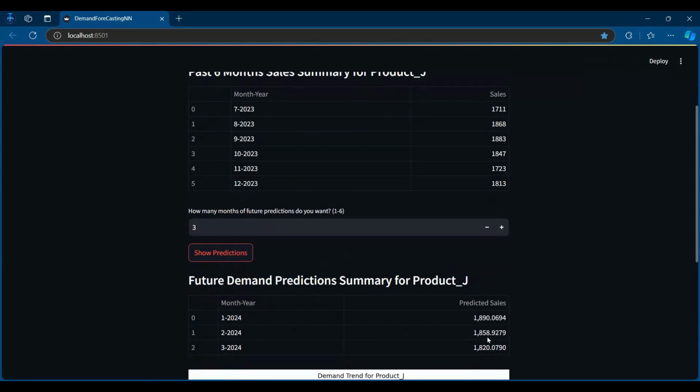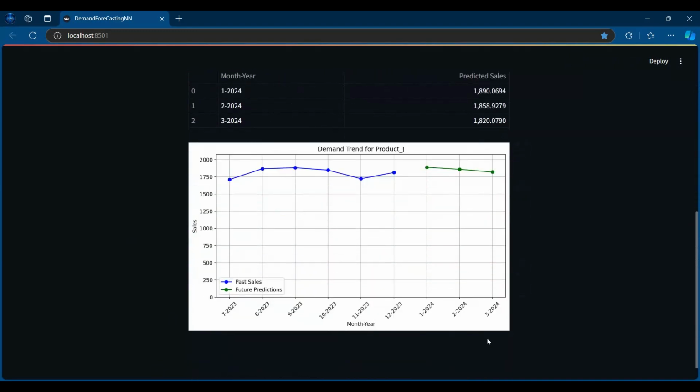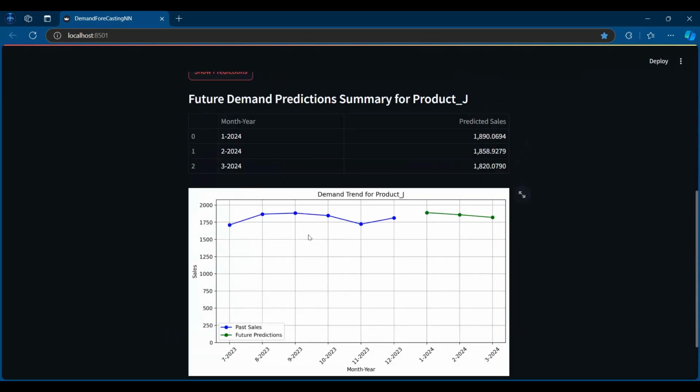Okay, and then I've also added some kind of visualization here. So this is like a trend analysis graph. The blue is the past sales and the green is the future predictions. So this is for the selected product demand, product J. It shows you the current one. We can always enhance it much better, but this one is a very simple trend diagram.